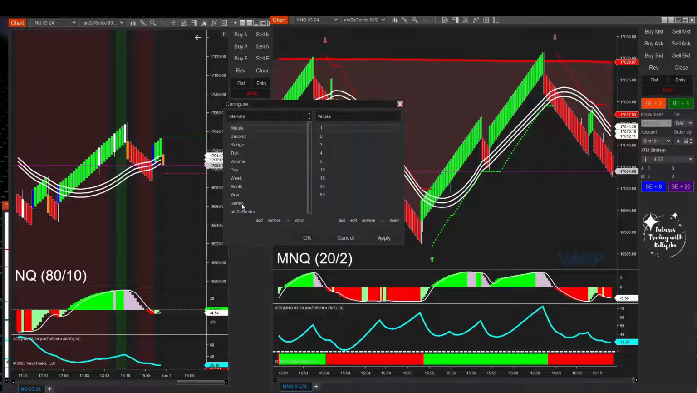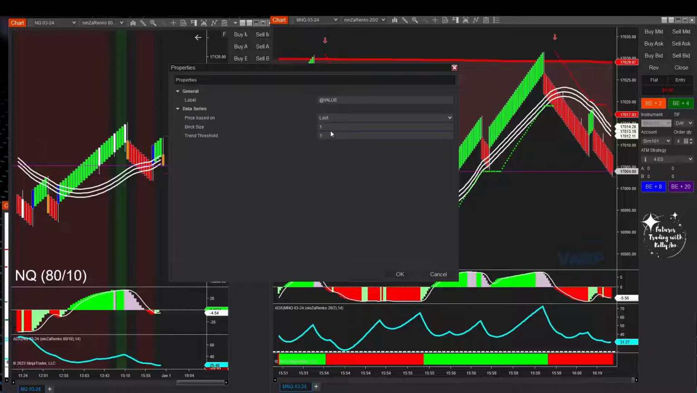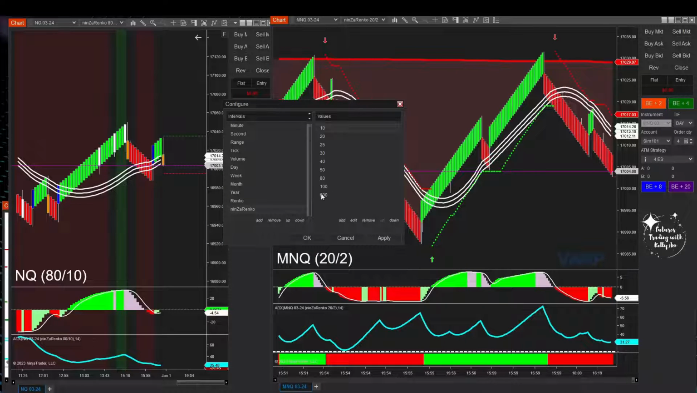Let's cancel. So you add that, and then once you add that, you click on it, and you come to this side, and you click add. And then let's just say we want to do, I'm just using this for a reference to show you how to do it. Let's say do 600 brick size and 601. Obviously you wouldn't really use those, but it's going to load them down here.